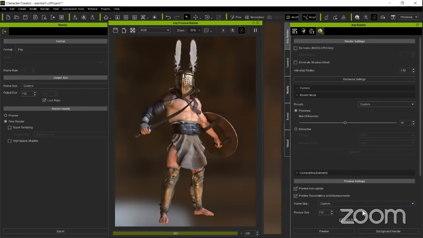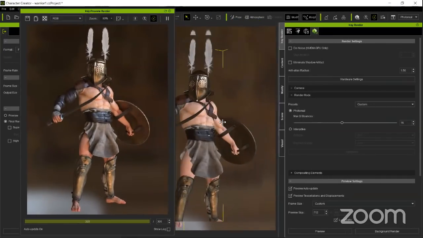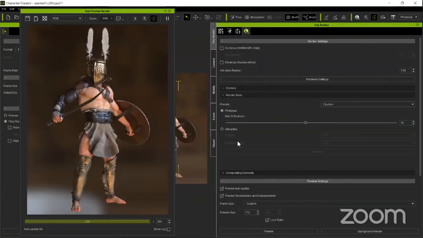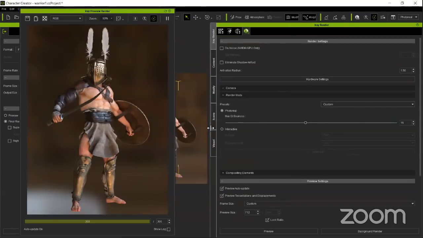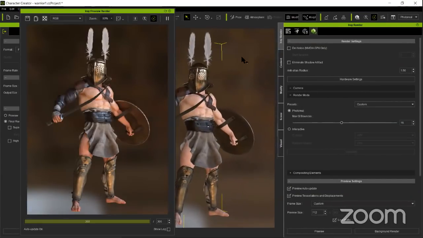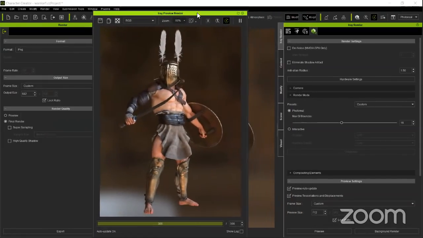Now, with that locked in place, notice that when we move our menus around, there's no refresh over here. So this will save you from having the window re-render every time you make a change on your UI. So this is a very helpful hint right there.